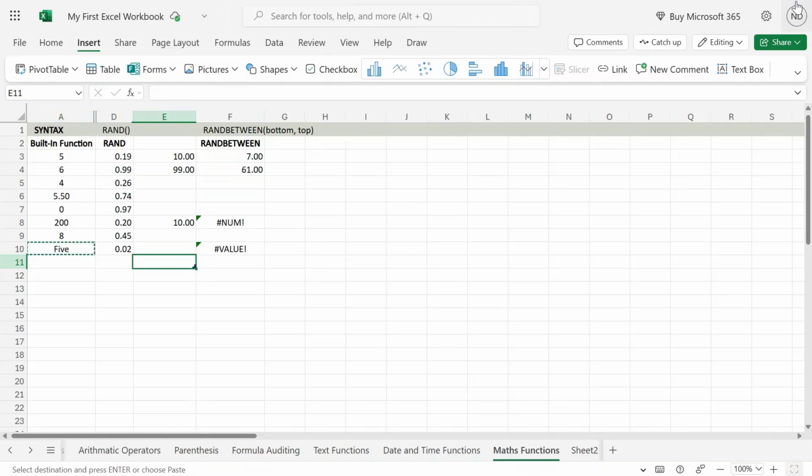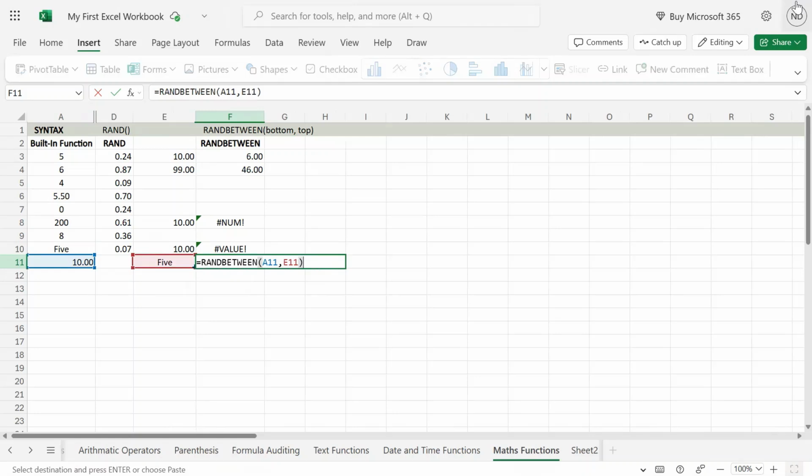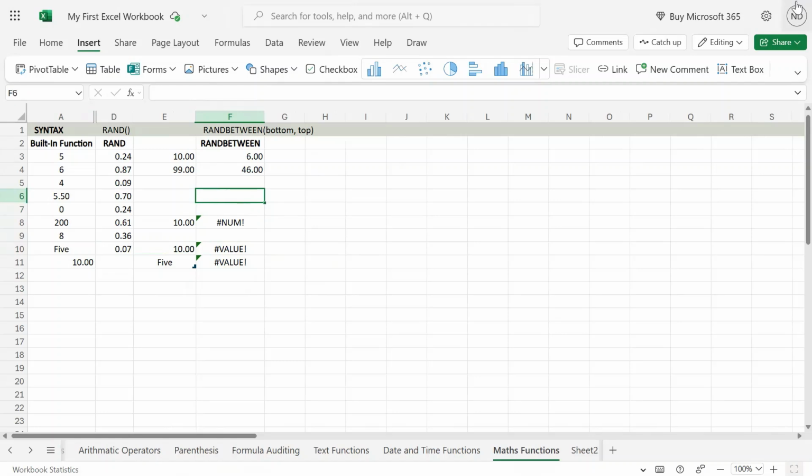Same thing if I do it for text. It will still give me a value error because I cannot use number names as the input parameter for the top or bottom argument. So what RANDBETWEEN generates is any random number between the specified numbers that you have in the top and the bottom within the arguments of RANDBETWEEN.